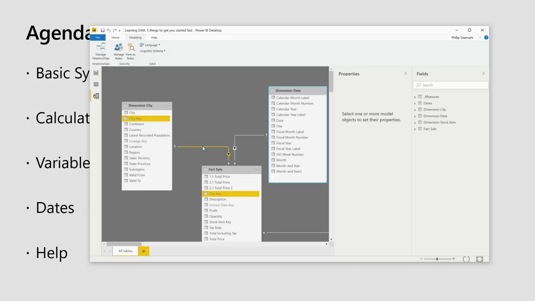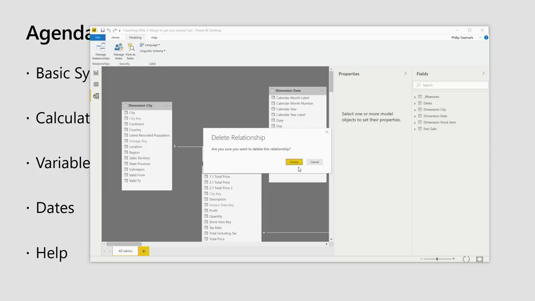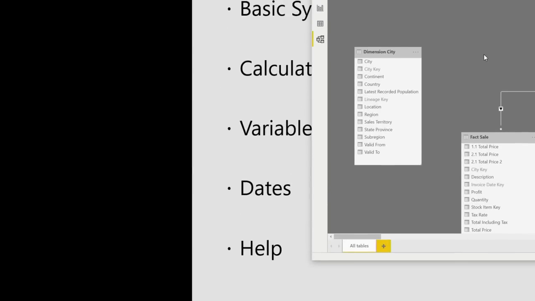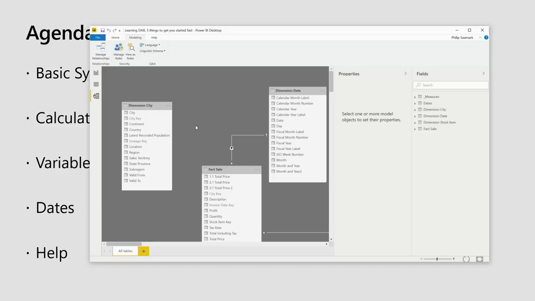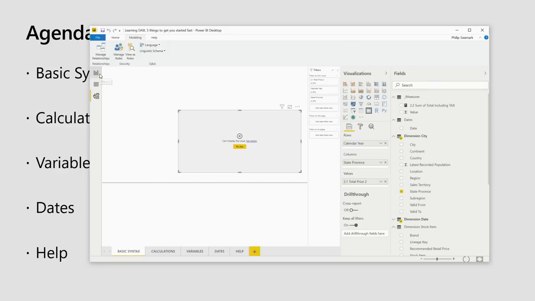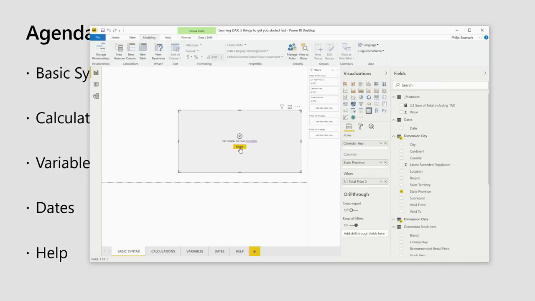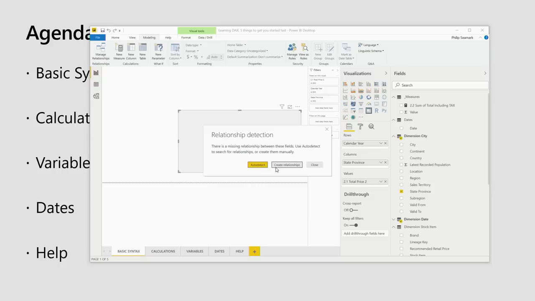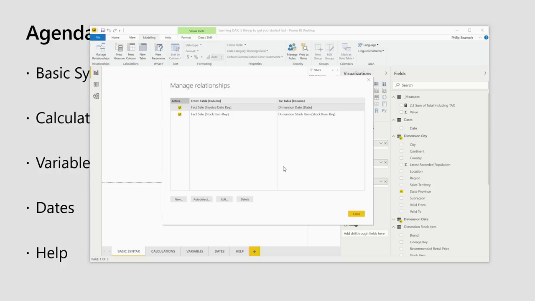If I remove the relationship between the fact.sale table that I'm trying to sum over and the dimension city table, which we are just slicing and dicing by our state province, and go back to that visual now, fix this, it's going to create relationships. What we should normally see is it'll give you the same number over and over again.